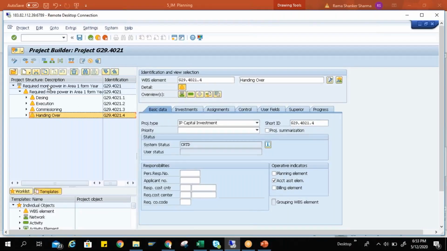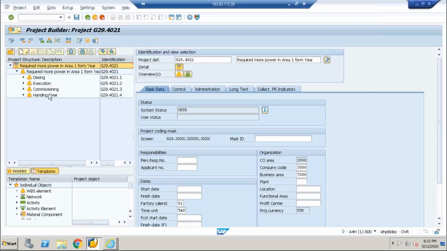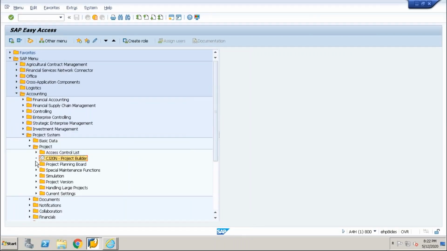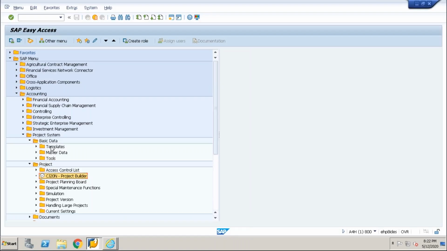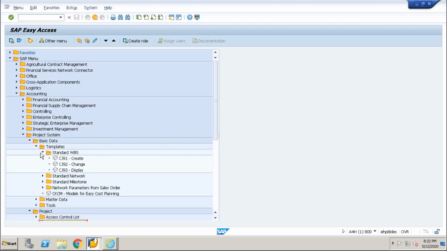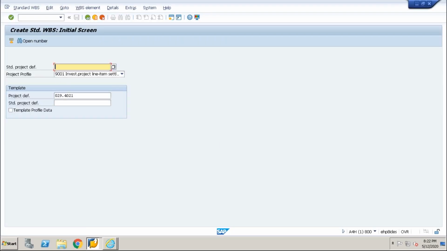Okay, actually, I was thinking to park it and keep it in PS, but just quickly I'll let you know how you can do that. Here you come back, go to basic data, templates, standard WBS. Here you go to CJ91. You go to create standard project definition.